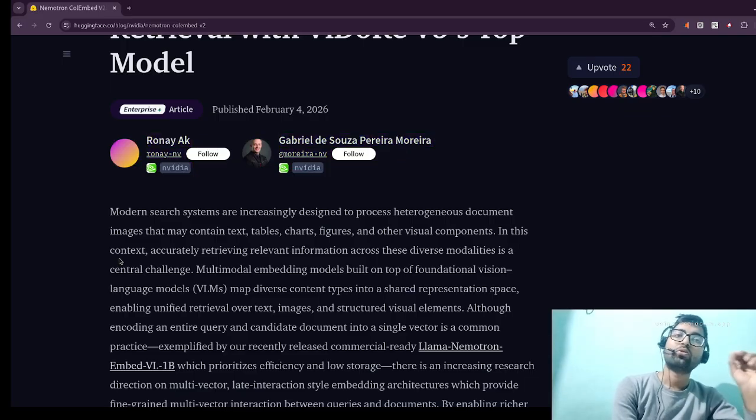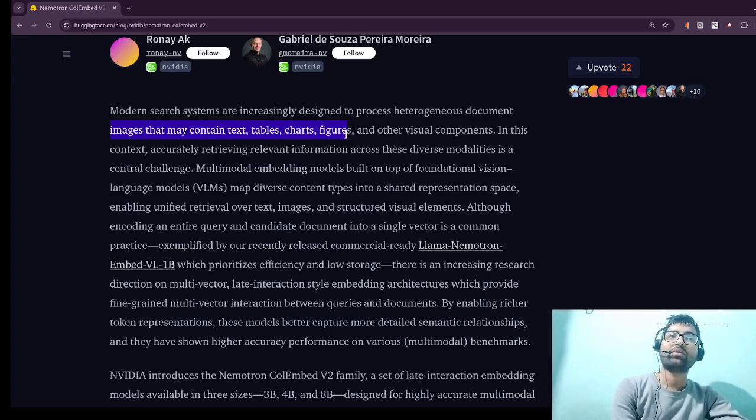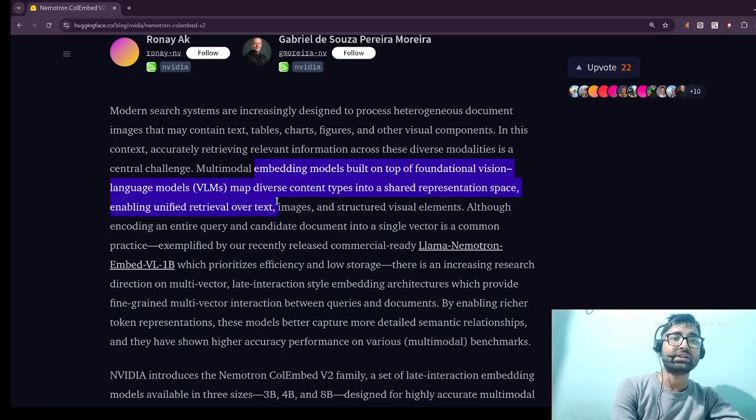Okay, modern systems are increasingly designed to process heterogeneous documents, images that may contain text, tables, charts, figures, and other visual components. In this context, accurately retrieving information across diverse modalities is a central challenge. Multimodal embeddings, built on top of foundation vision language models, map diverse content types into a shared representation space, enabling unified retrieval over text, images, and structural visual elements.